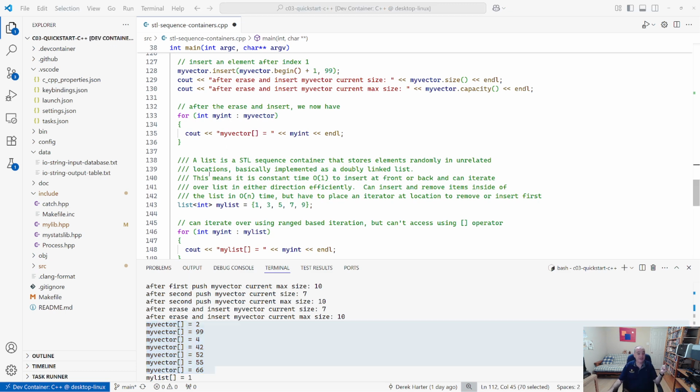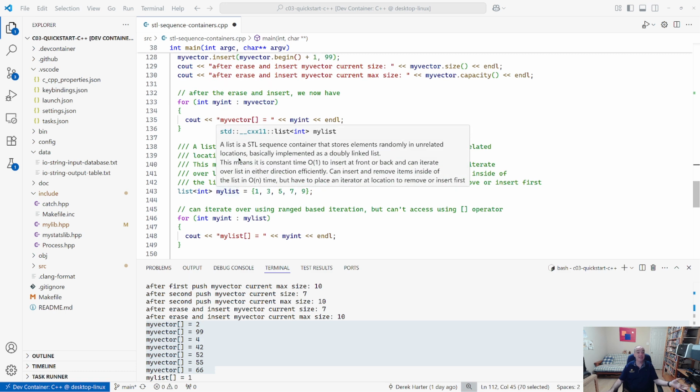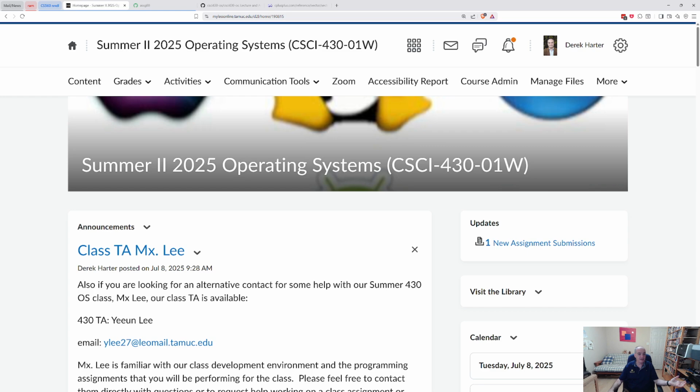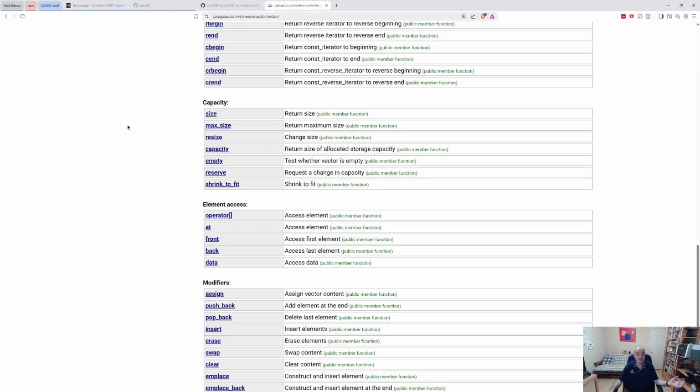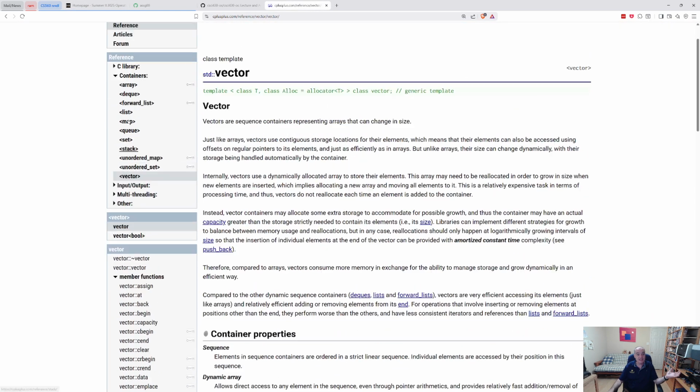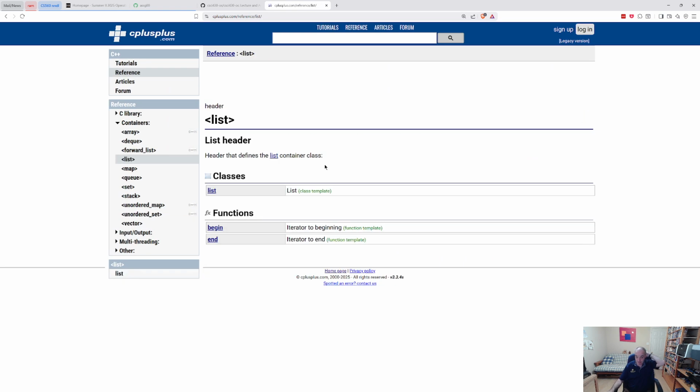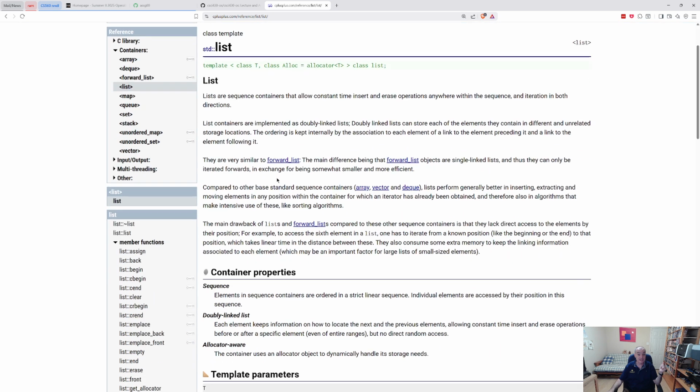Okay, so let's also take a quick look at the list sequence container, since we're talking about sequence containers here. So a list is implemented as a doubly linked list. So it's good to maybe think back, review your data structures class.